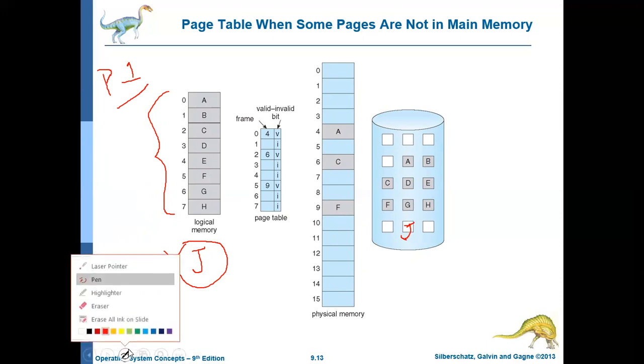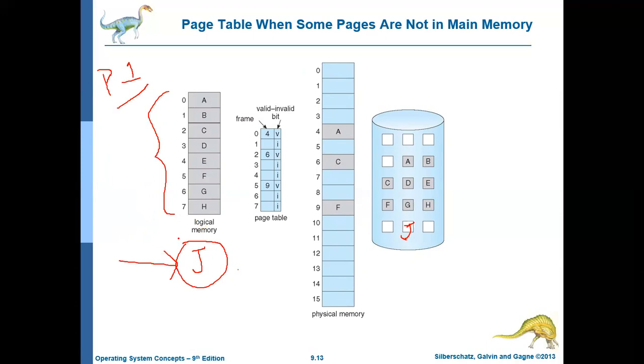Okay. So when the page fault is created, this will also create a page fault. This will also say page number J. In the logical memory it may be associated with logical address 9. So logical address 9 may also be I, which means it is invalid. So it will create a page fault.